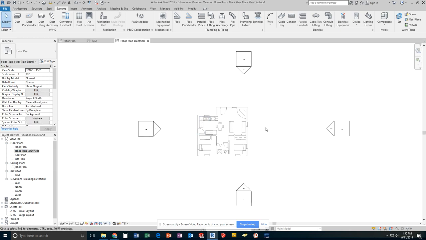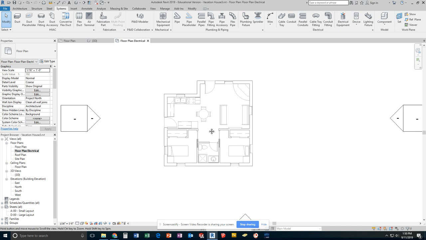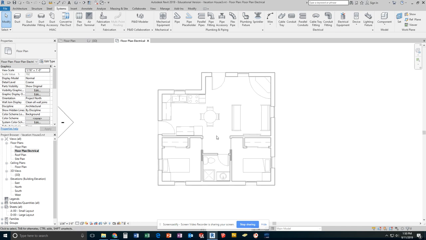When I do so, you can see all my walls and furnitures are in what are called halftone or this lightened gray. You'll also notice I can't see any of my lights. Here's how we're going to fix that.